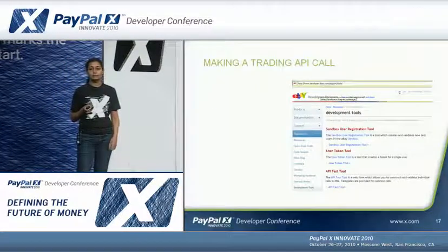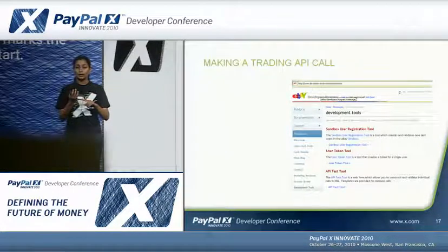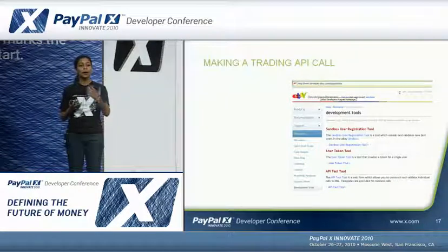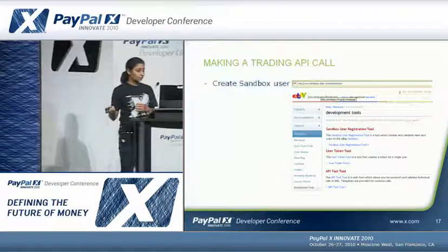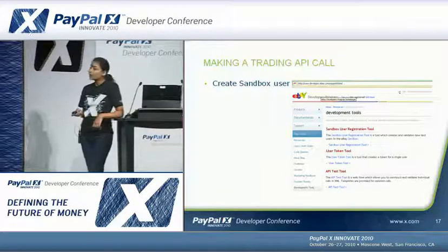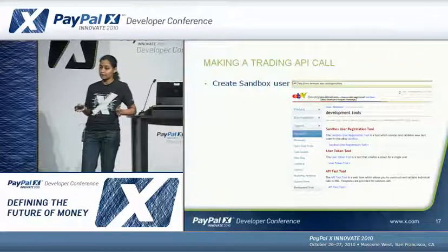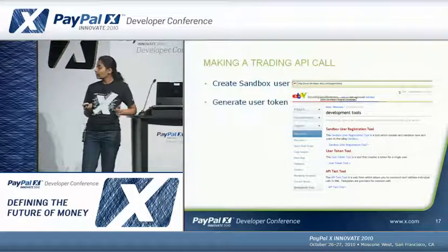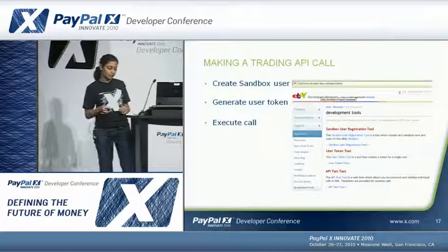So now let's look at how to make a trading API call. You need an app ID. You need a user on whose behalf you're performing that call. And that's it. You make the call. Since I want to operate in the sandbox environment, and Rekha told us how sandbox and production are different environments, we'll need to first create a sandbox user, which is different from a production user, generate a user token for that sandbox user, which means obtain the authentication to perform the action on behalf of the sandbox user, and then we can make our first API call.